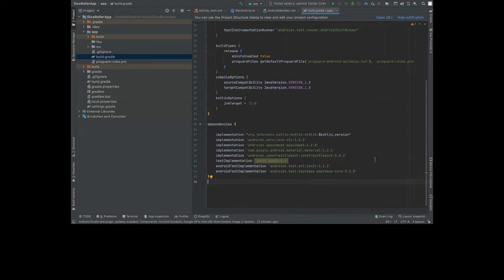It's like a package file. If you're coming from web, I'd call it something like npm. This is where we put our dependencies, basically.